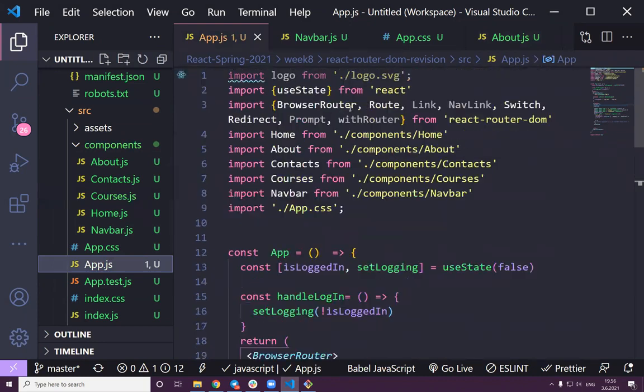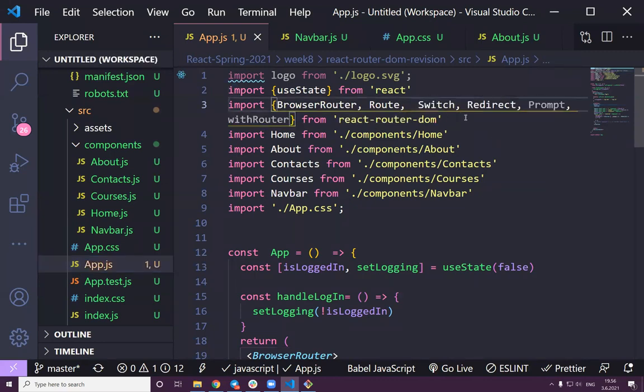If you remember BrowserRouter, you know how to use Route, you know how to use NavLink. We have used it, but now we don't need it here. Okay, Switch, we have used it. Redirect, we have used it too. Prompt, we didn't use the prompt yet. How do we use the prompt?